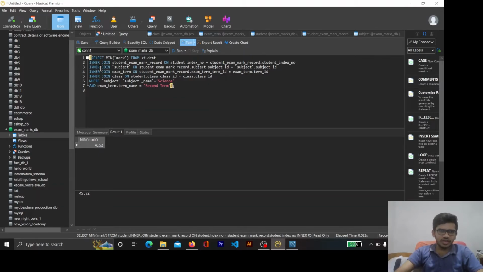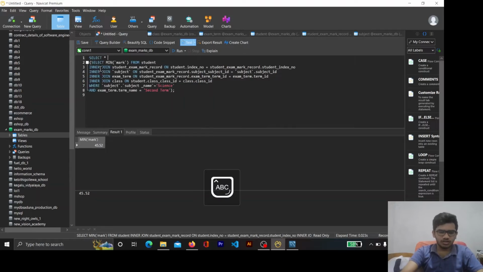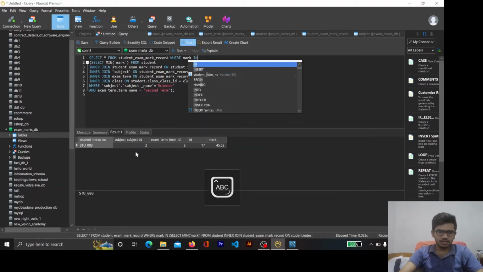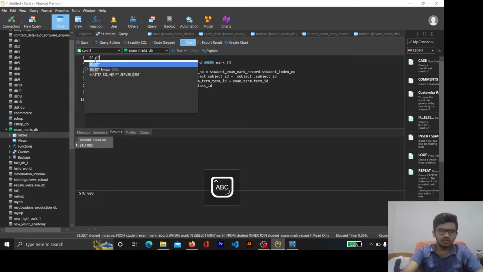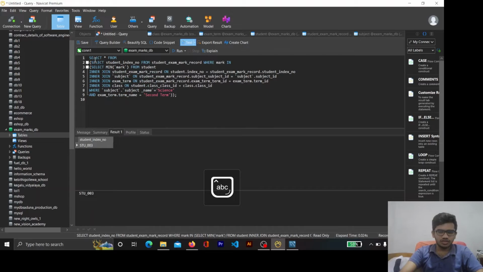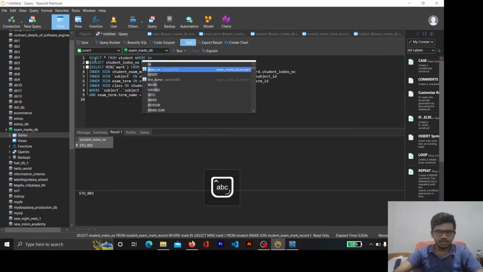So I need to write a subquery. Select all from student exam mark where this mark is received. Now you get all the details of that student. And now you need to get the student index number, right? Again, write a subquery to select all the details of the student from the student table. So the index number should be this, right?